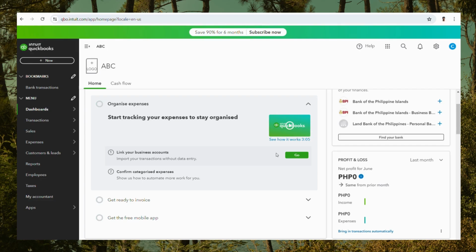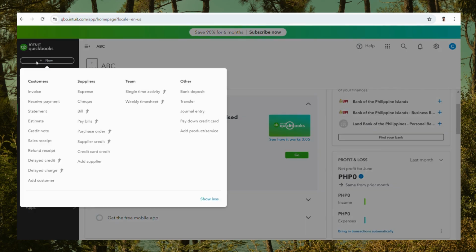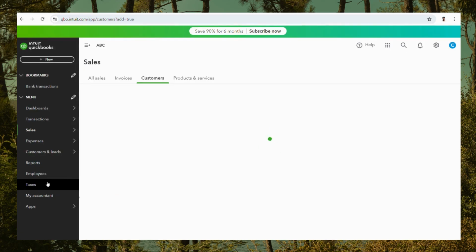Then after logging in to QuickBooks, we will explore how to add customers and suppliers, how to track deposits and expenses. For adding customers, we just click the plus icon in here. As you see, there are a lot of options in QuickBooks that can make your accounting transactions hassle-free and easy. For adding customers, you just click add customer in here.